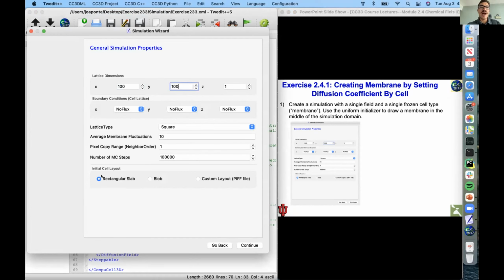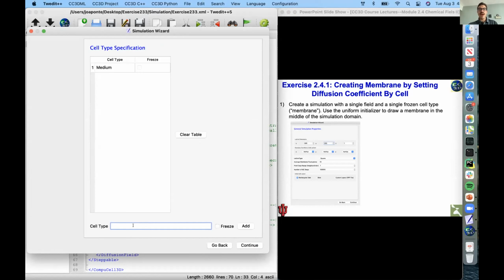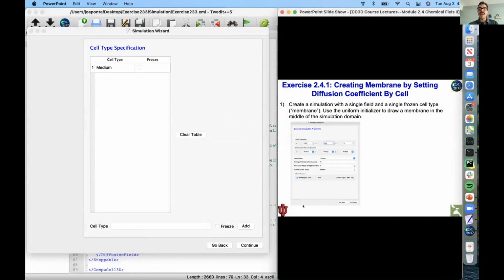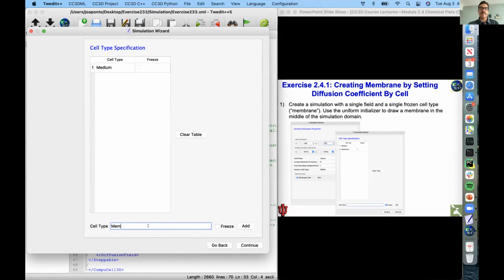It's 100. Now I am actually gonna be using cells, but since they are gonna be frozen, they're not gonna be moving. I don't necessarily care about what happens at the boundaries because my cells are not gonna be crossing any boundaries because I'm gonna freeze them. Now I do have to introduce a cell type, and I'm gonna call it membrane. And here I can check to have our cells frozen, and that, again, means our cells are not gonna move.